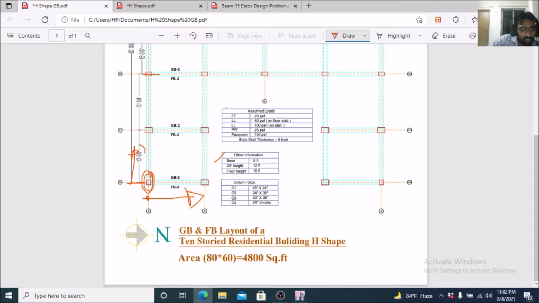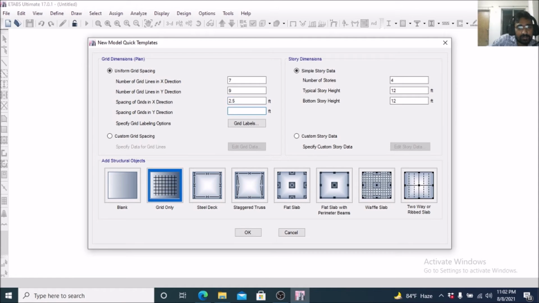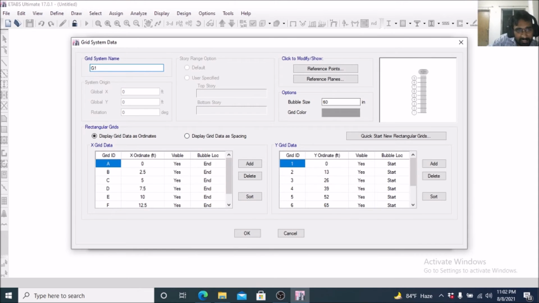So first spacing should be 13, second spacing should be 13. So that's why the spacing should be 30, and all the dimension is in feet. Another spacing is also required, but there is no space. For this reason, we have to click custom grid spacing, then edit grid data. By clicking on this, another window has come.